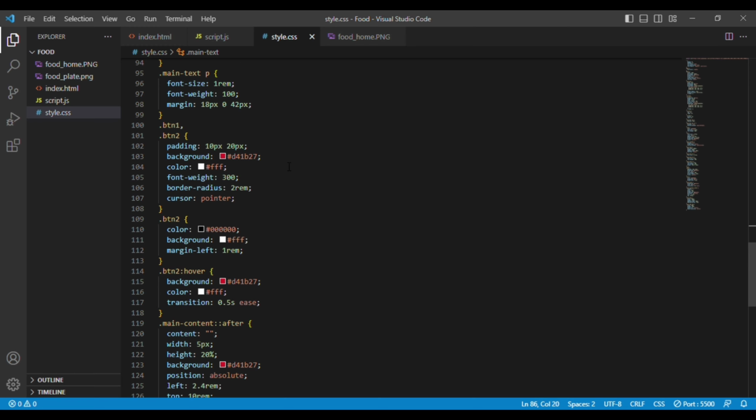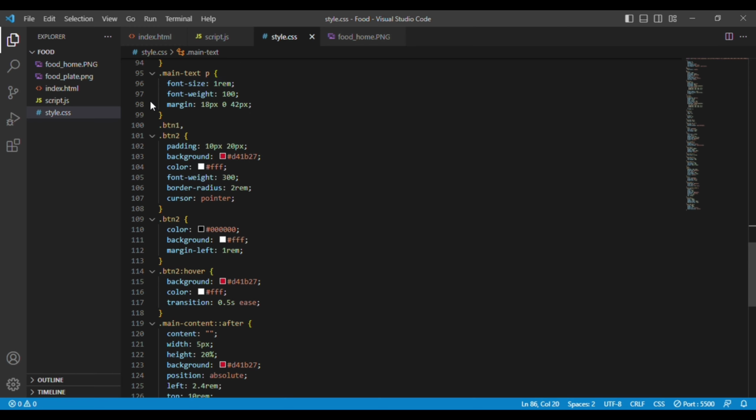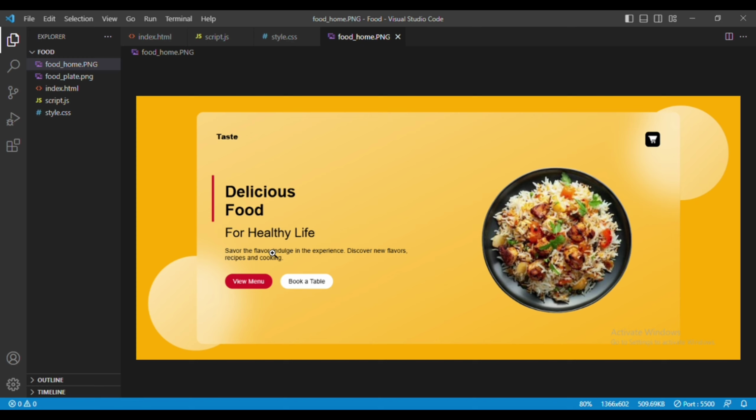For the paragraph element we have font size, then we have added font weight, and margin, that is 18 pixel, 0 and 42 pixel. I'll show you. You can see 18 pixel is above and bottom, and towards the left side that is 42 pixel, above top and bottom we have 18 pixel, and towards the right side we have 0 pixel.